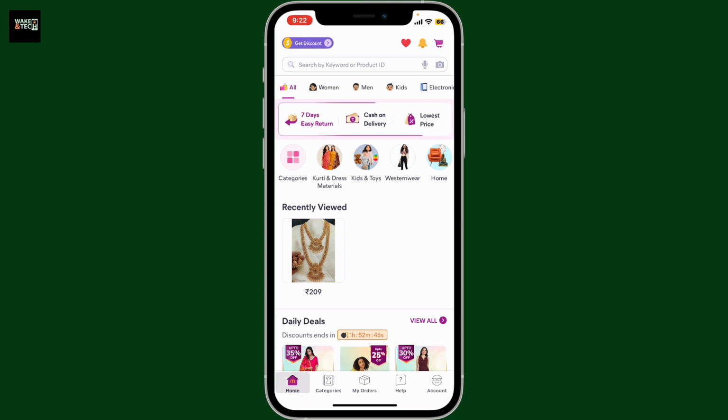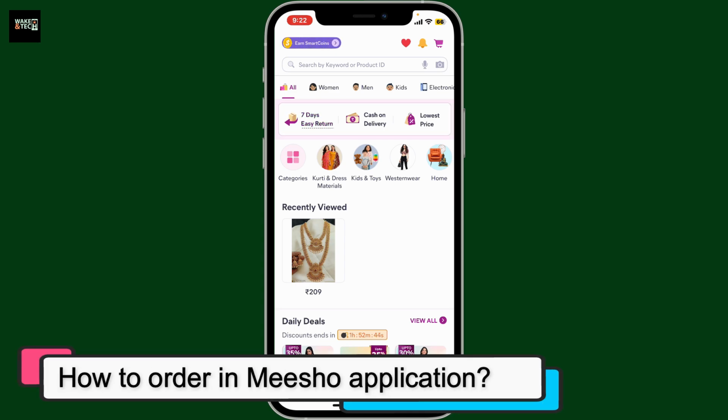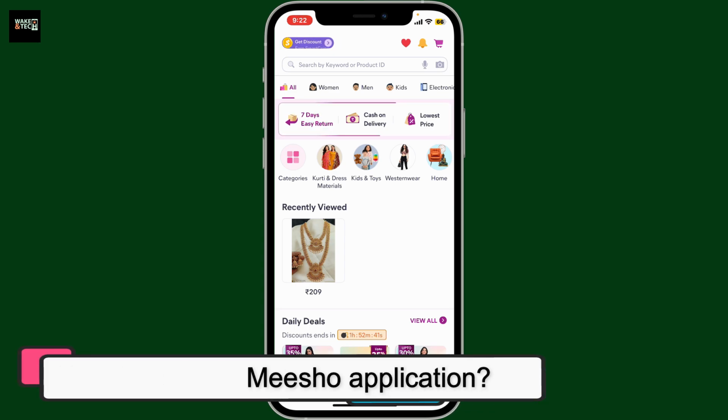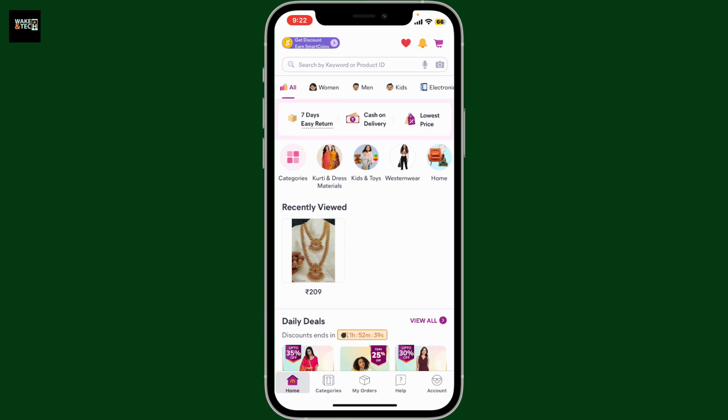In this video, we will be learning how to order in Meesho application. To place an order in Meesho, open up the Meesho app and make sure that you're logged into your account.